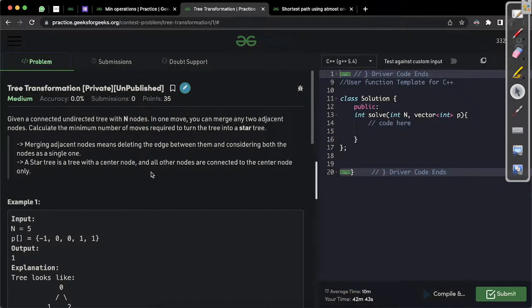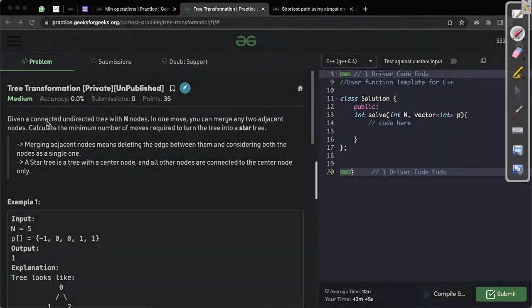Here we are told that we are given a connected tree. What do you mean by connected? That means only one connected component is there. Everyone is connected, no more than one connected component. Then it is told that it is undirected, so we don't have directions at all. With n nodes, in one move, you can merge any two adjacent nodes.